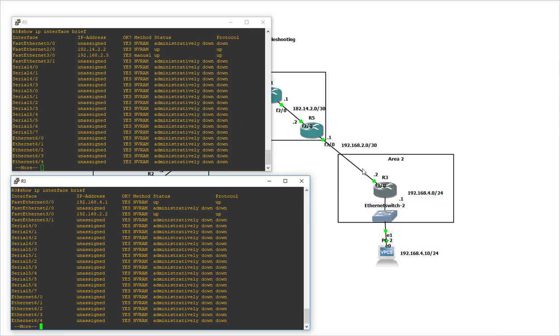So because this is a /30 network, for routers to form a neighbor relationship, they both need to be on the same subnet, because 192.168.2.5 is in a different subnet than 192.168.2.2. The routers won't form a neighbor relationship, so router 3 and router 5 won't form a neighbor relationship. They have to be on the same subnet.